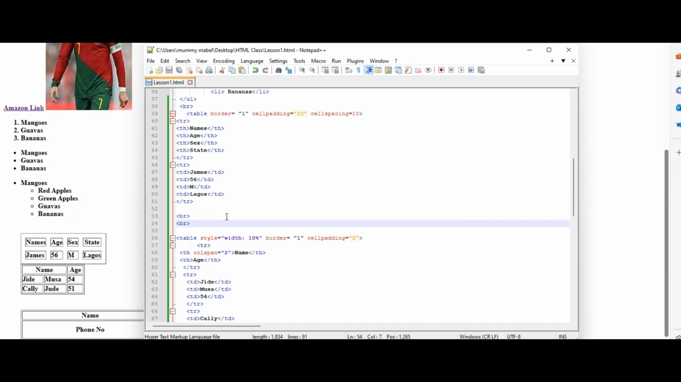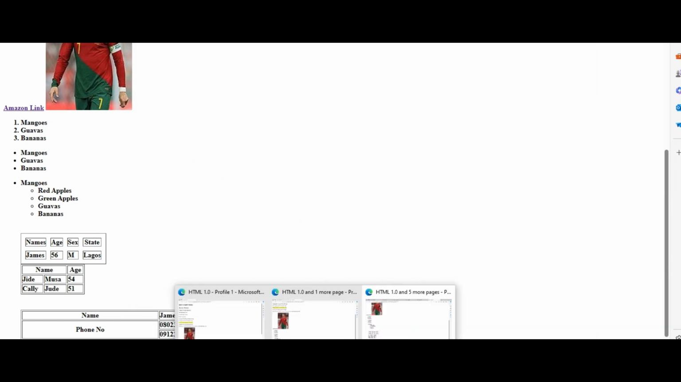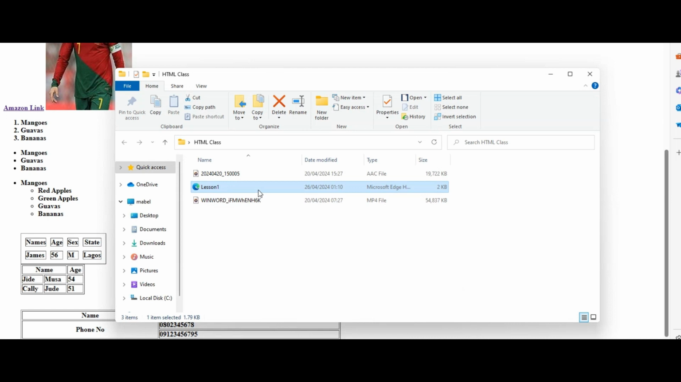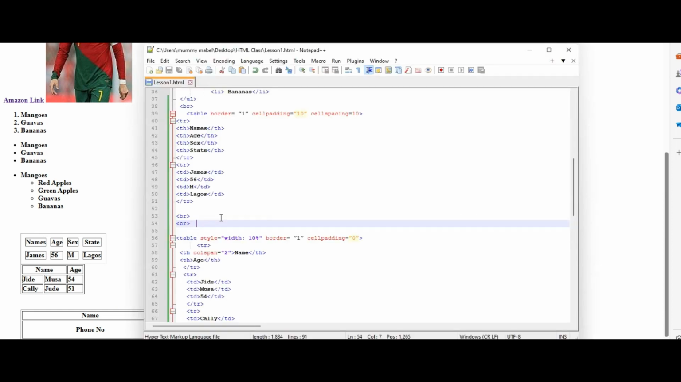I press enter. I Control S to save. Let me see whether it makes any effect. Okay, then go to my browser, double click it, scroll down and see. Okay, we are still having that issue. Okay, it's giving the break in between these two. Okay, it seems that is where we are putting the break. Let's go back to the code editor. Let's remove this one here.